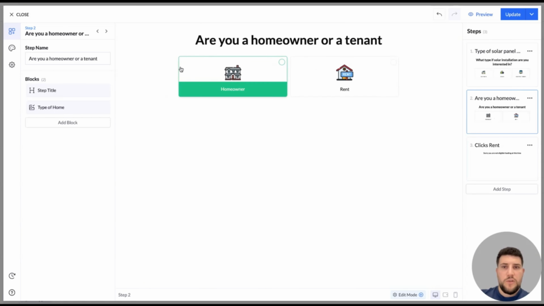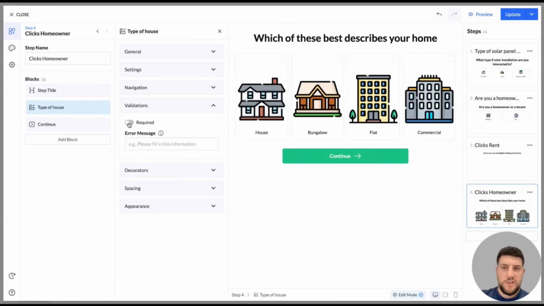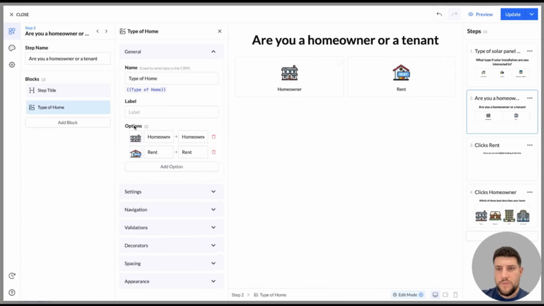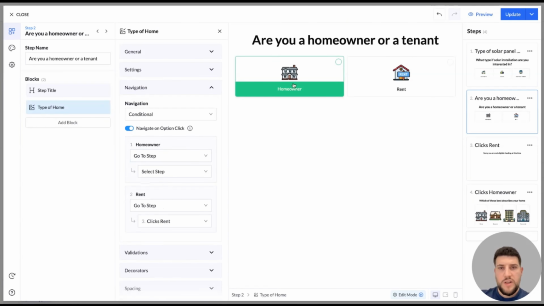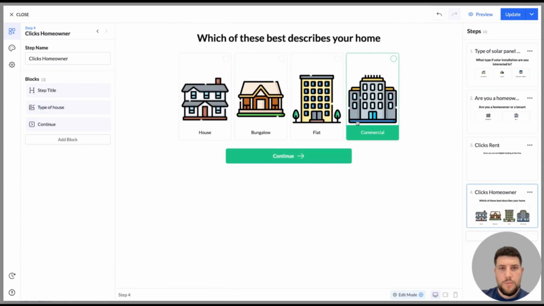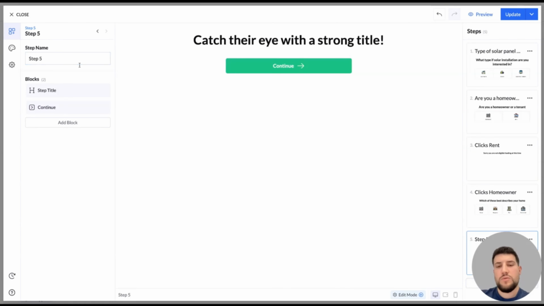So we need our step for homeowner. Let's create it. Now I want to collect what type of house, and we make this required. So now we go to step 2 again, and at navigation, if he clicks homeowner, he will go to the homeowner step. We can try in interactive mode. Let's see, click, pop, it goes here. Okay, now for step 5, I want to collect how fast you want the implementation to be.